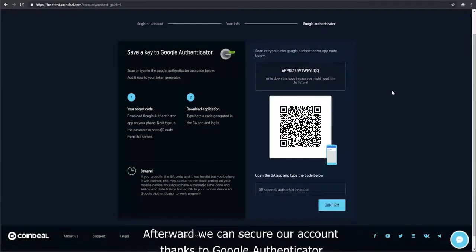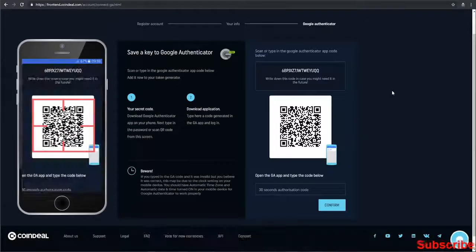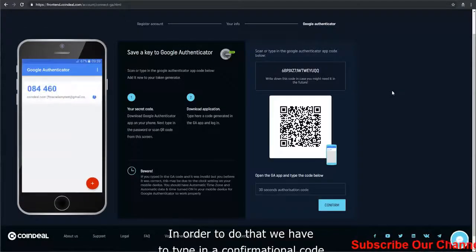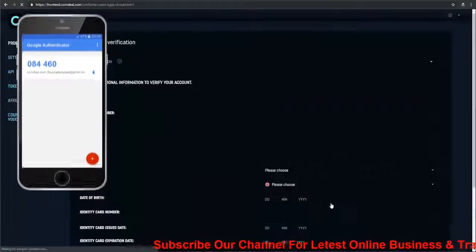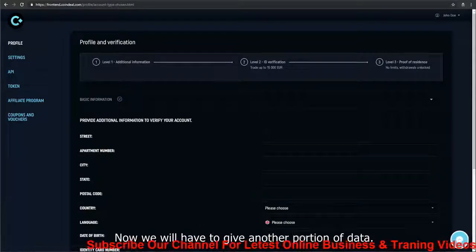Afterward, we can secure our account thanks to Google Authenticator. In order to do that, we have to type in a confirmational code. We can get it by rewriting a sequence of signs or scanning a QR code with an app. Now we will have to give another portion of data.